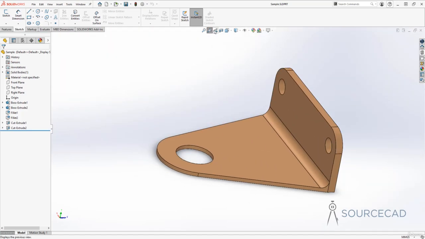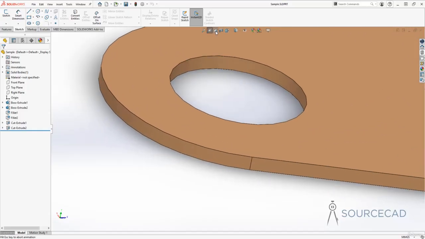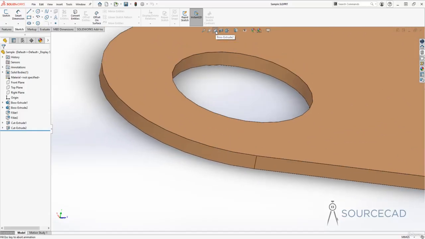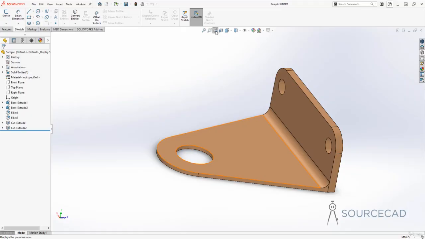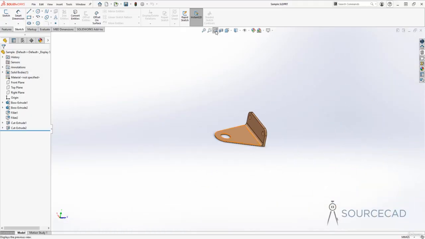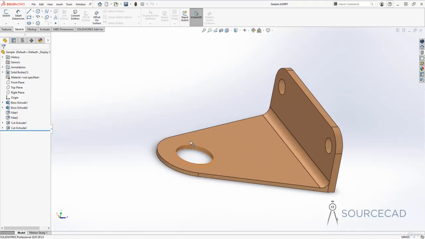Now we have this previous view option. Click on it to go back to the previous view, and click it again to go to the previous view, once again previous view, and again previous view. So this is kind of like an undo button for your views. So I'll again select the fit option.